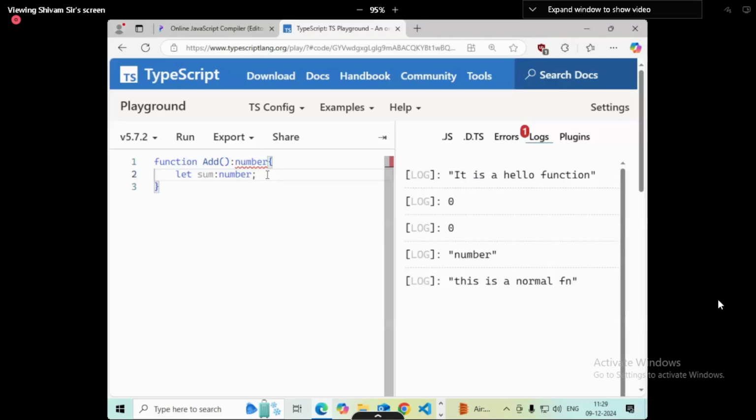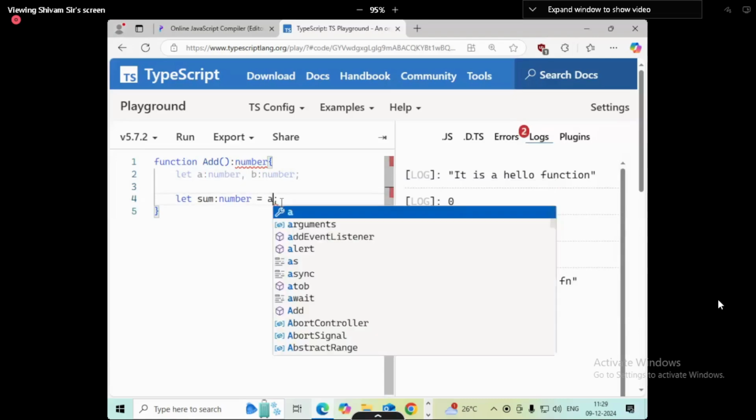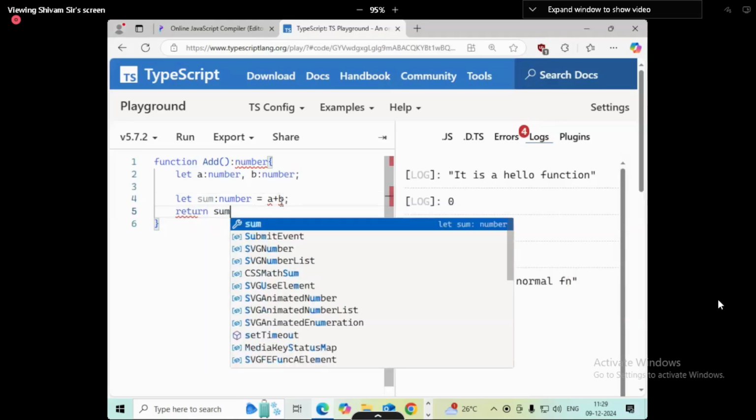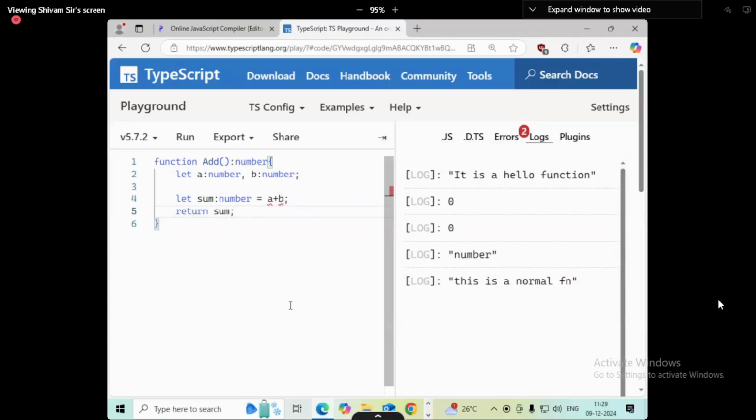Now, as I want to create a simple calculator, is it necessary to return a typecasted number? Yes, of course, it is necessary. Now, let's say if the user is trying to enter some value, one calculator will be like this also. Let's say here I will write let a colon number, and then b colon number. So there are two numbers a and b, and then I will say let sum colon number equals a plus b, and after that I will return the value of sum. See, sum is also a number, right?